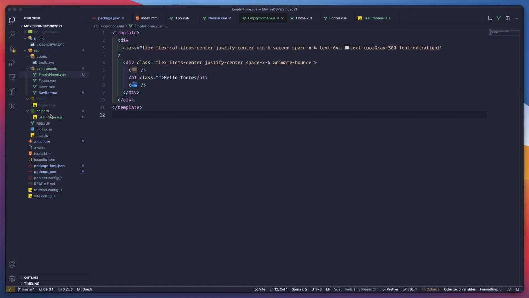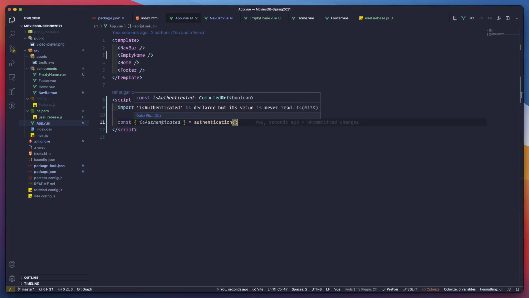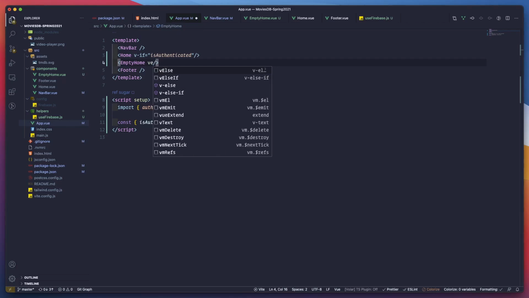should change a little bit. We need to use the empty home, should be here, and we actually need to import in our script setup the authentication that is authenticated, and we can actually let's put it over here like this. We can do a v-if is authenticated, is not, we use the other one, v-else.